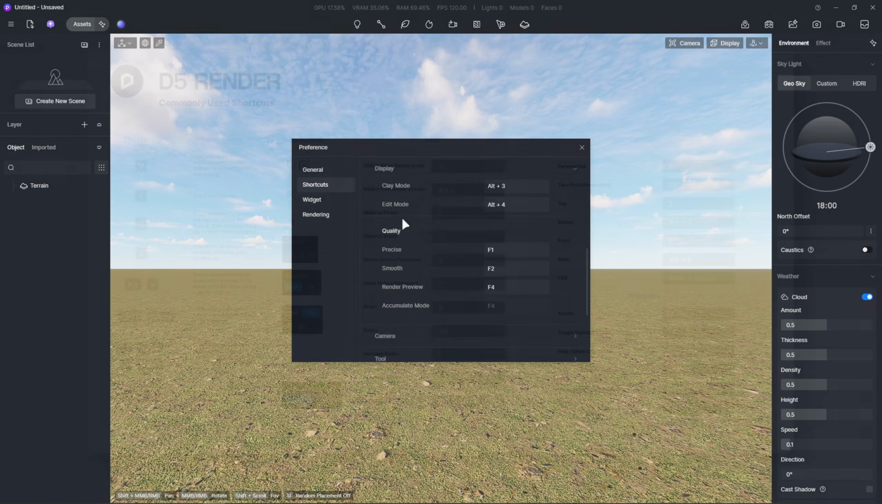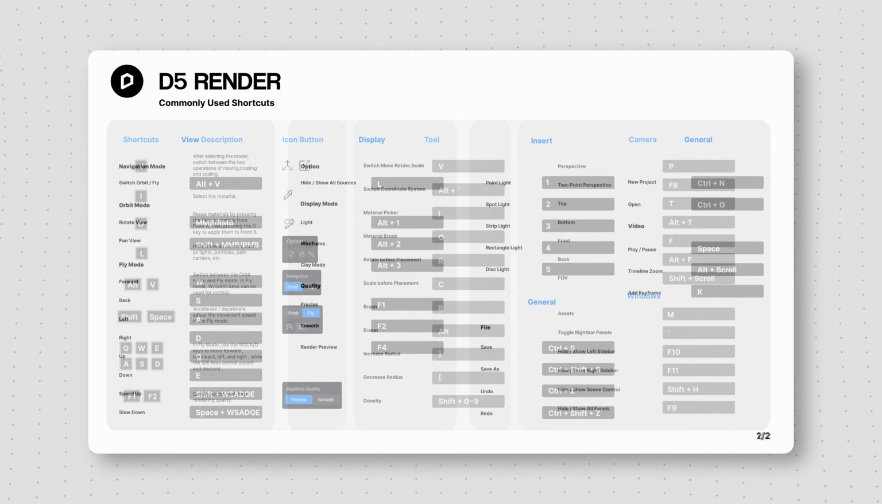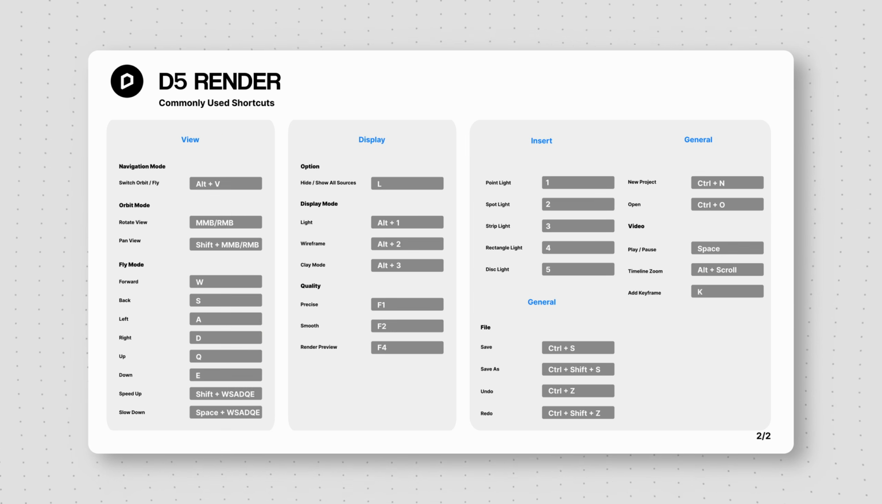key bindings. You can also save this attachment, which covers the essential shortcuts you will use most often in D5 Render. We will provide the download link for this file in the video description below.